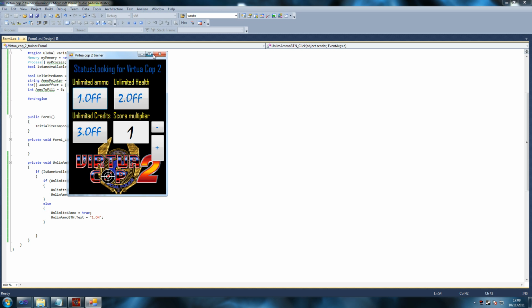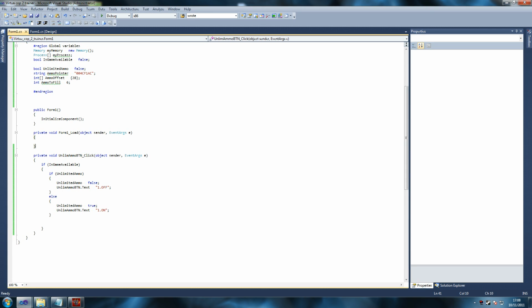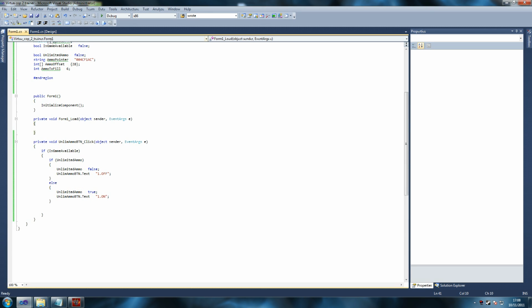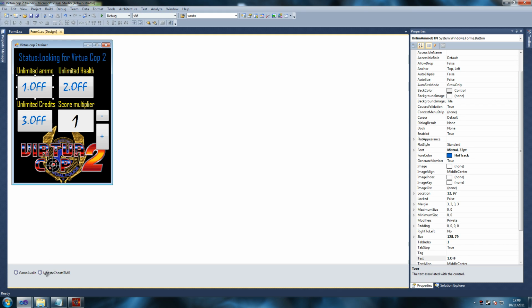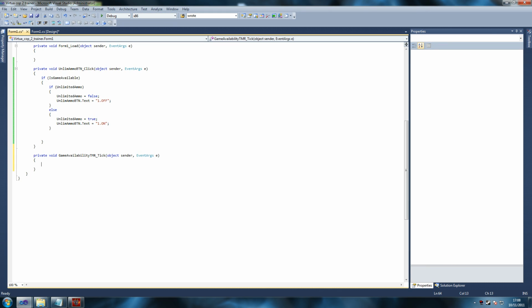That's no good. Oh, actually, sorry, game isn't available, so it won't let me do that. We need to do our is game available timer first thing. I kind of forgot about that, but let's go back to that. Click game availability timer, and we'll go there now. So let me just check my reference here.